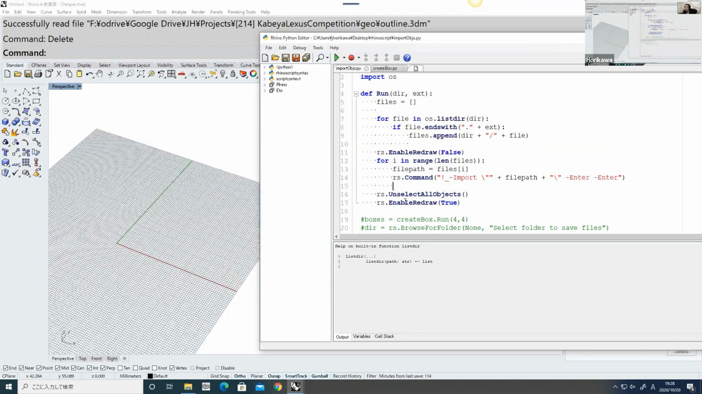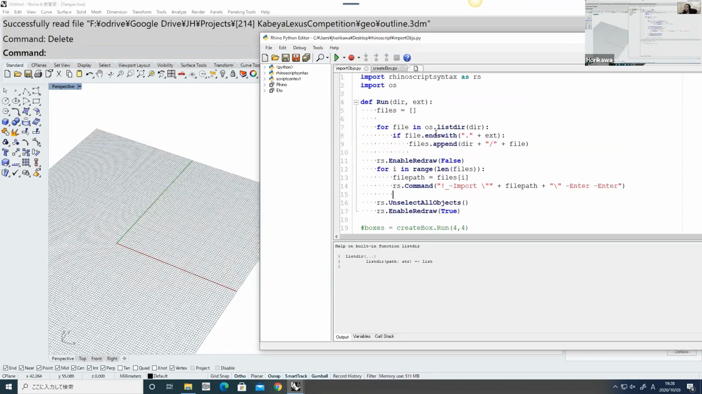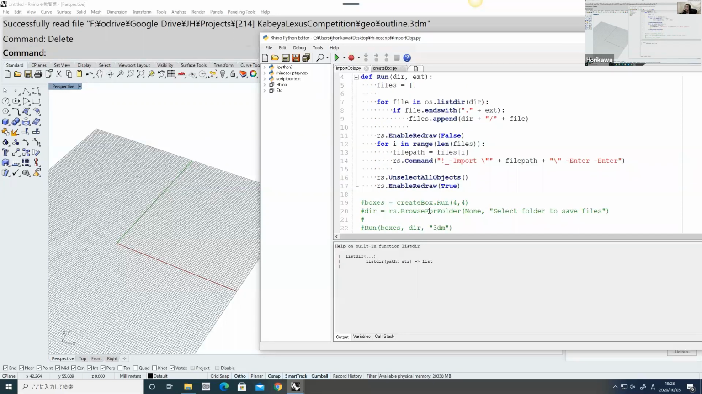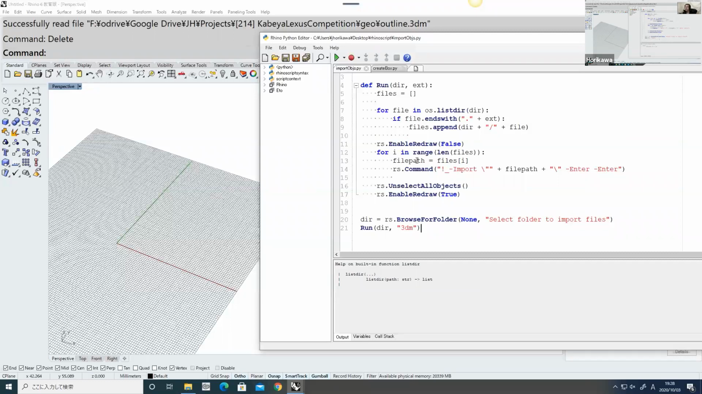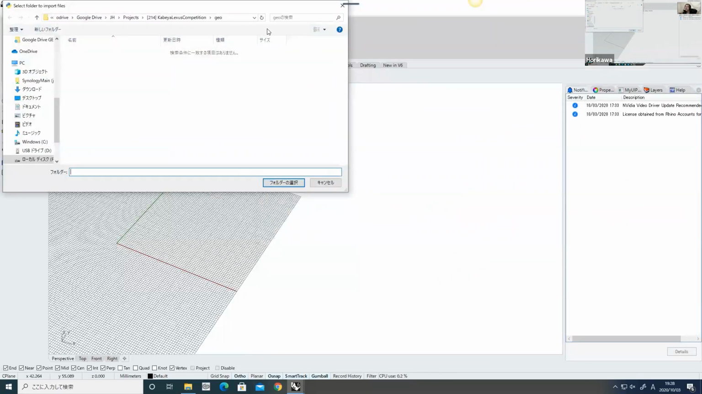And let's see if this works. Okay, now to define the directory, we can reuse this directory equals rs browser folder, maybe with the message select your folder to import files. And then run the script without boxes and only the 3DM files. All right. Like this, and let's try to run this and see if we can import the files in batch.